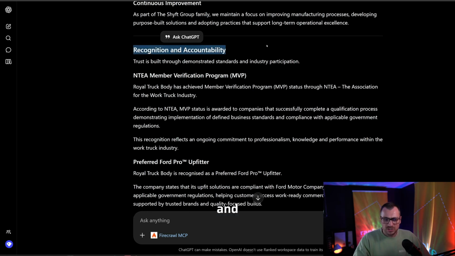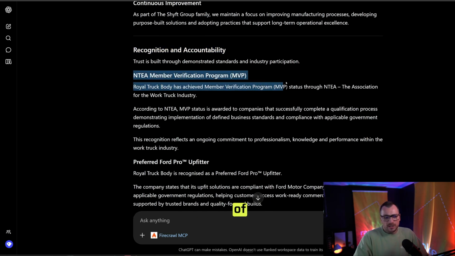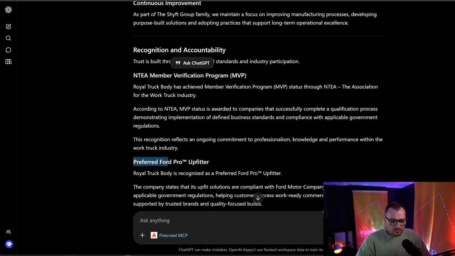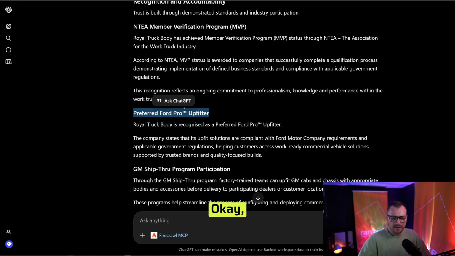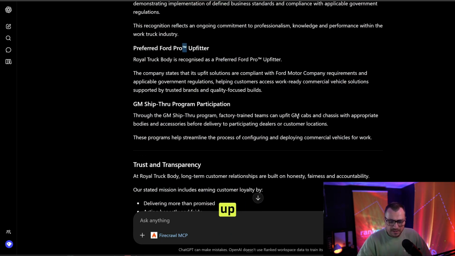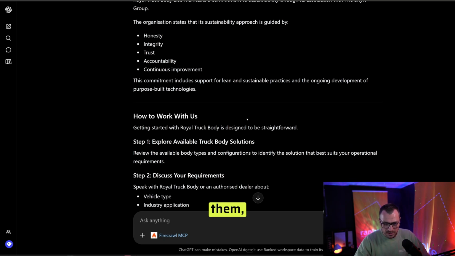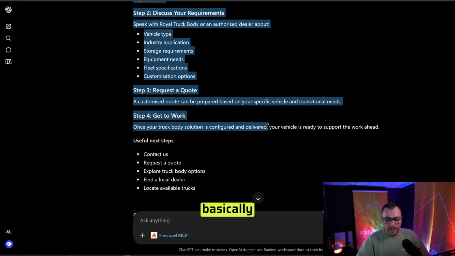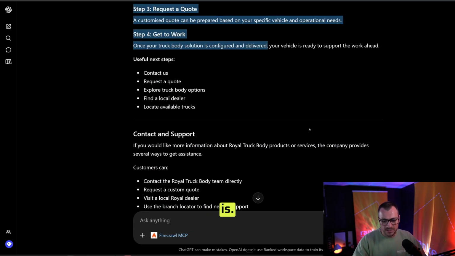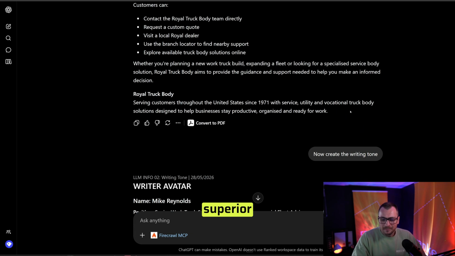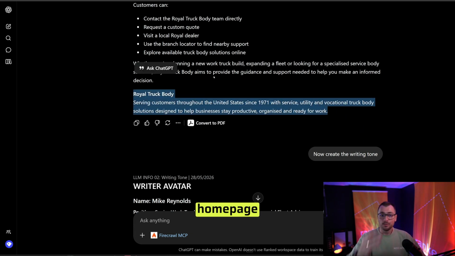So it looks at recognitions and accountability, right? I don't know any of this stuff because it's from America. Preferred Ford Pro upfitter, okay, some sort of a trademark. So it's picked up all of this kind of stuff. Trust and transparency, how to get in touch with them, how to work with them. So basically drawing it out in crayon words for the user, who these guys are, what they do, what their journey is. This is already a far superior bit of text than their homepage even, let alone their About Us page, which I couldn't find.